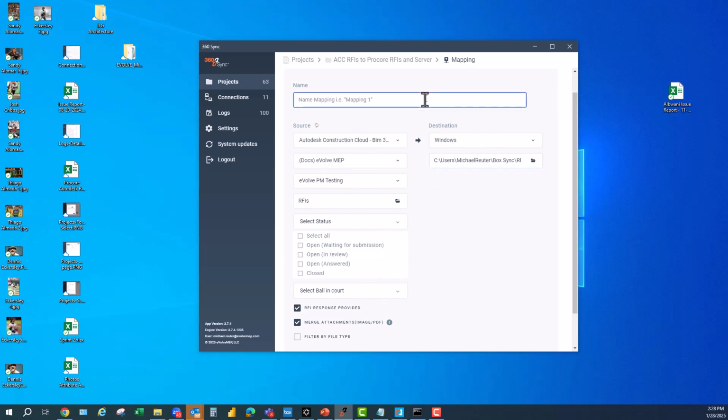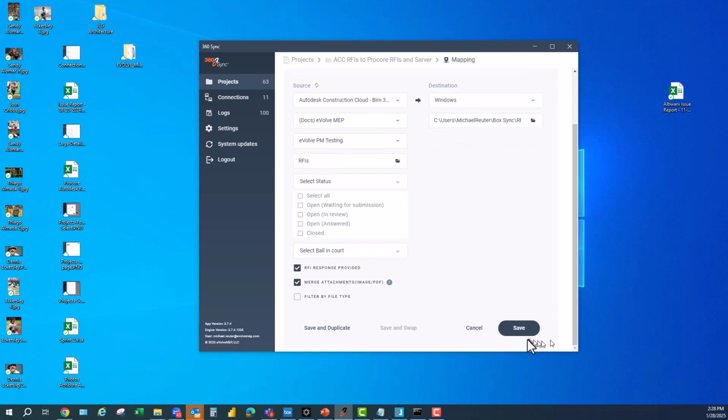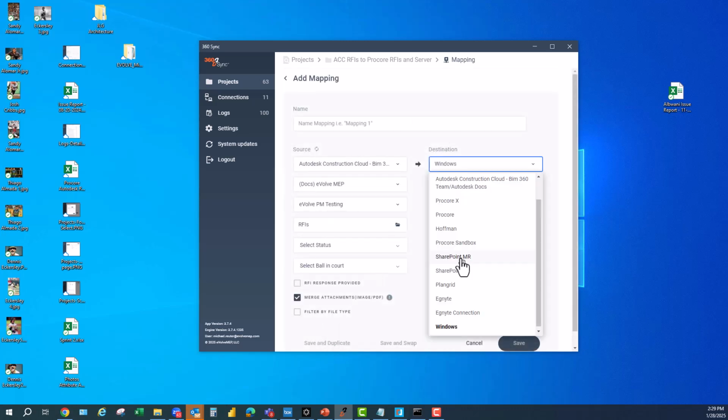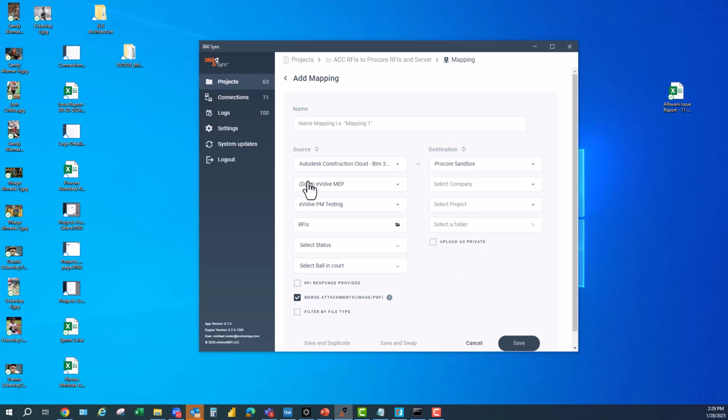So we'll call this ACC RFIs to server. Now I'll come down here, and if I wanted to, I could hit save, but I'm going to hit save and duplicate because I want to do the same thing. I want to move the same files from Autodesk. Instead of copying them to my server, now I want to copy these RFIs from the Autodesk RFI tool into the Procore RFI tool.